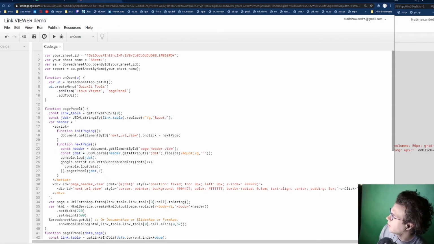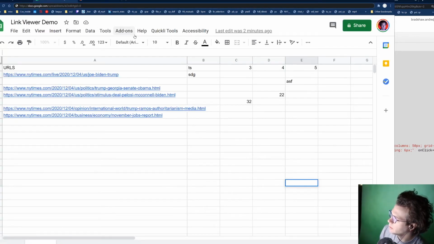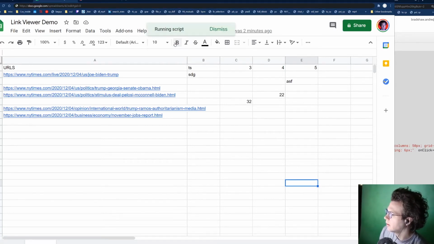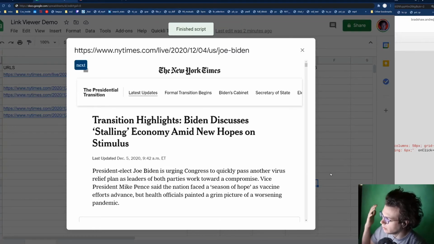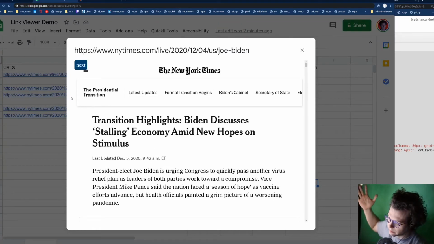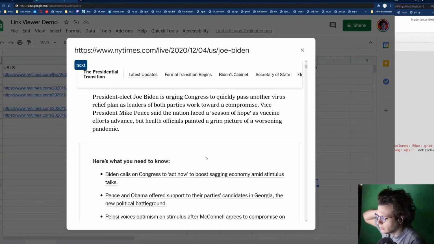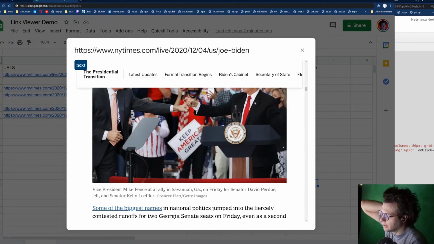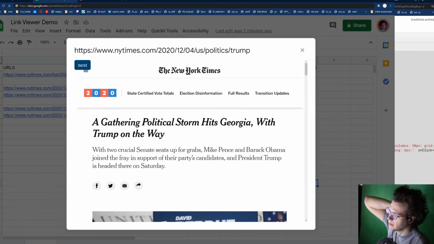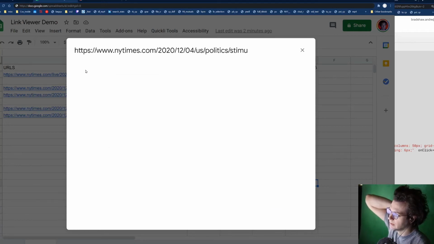Then back over here on the page, you will see this new Quickly Tools option, and then you can click Links Viewer, and it will then bring the first URL in your table through like so, and you can go through and read your stuff. And then if you just want to go to the next page, you can go to the next page. Just keep paging through the links until you're done.